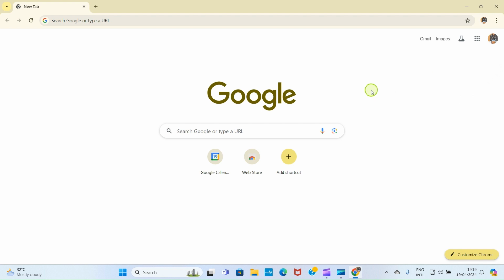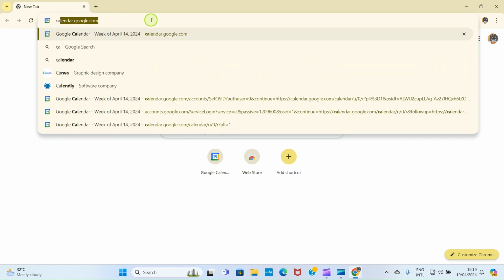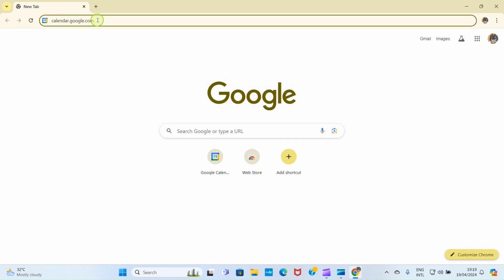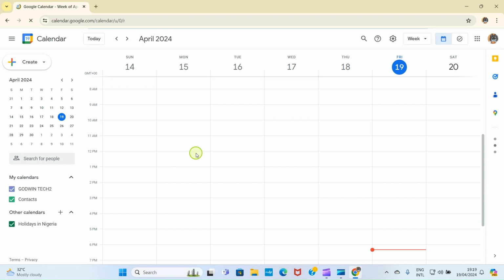Alternatively, you can visit the direct website, which is calendar.google.com. You can see it here. So I will then press the enter key of my computer keyboard. All right, this opens the calendar page, the website.